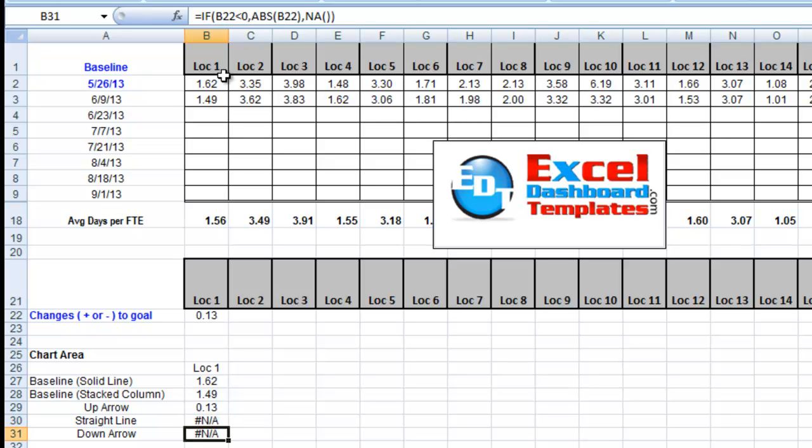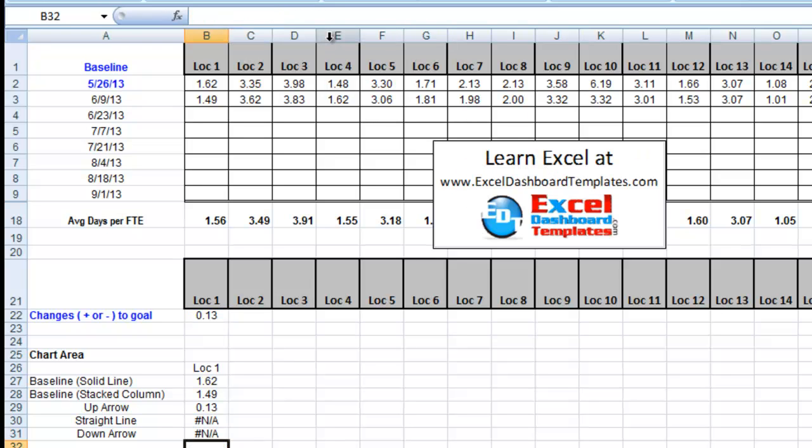Now let's go ahead and take a look at the down arrow. So in the down arrow, I'm going to look at B22, which is the change, and if the change is less than 0, then I want to do the absolute value of B22. That's because I want to not show it as a negative, I want to show it as a real value, as a positive integer, so it shows up on the top part of my chart. And if it is not less than 0, then let's just put that NA in there again. Enter on that one.